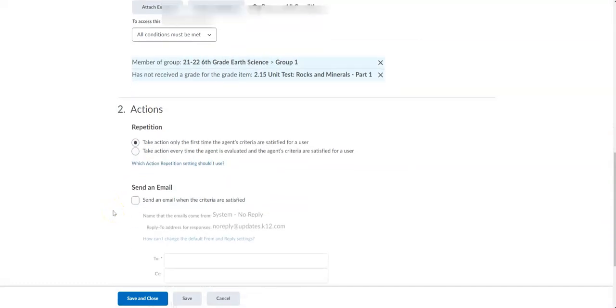Now, this right here has been tricky. In the past, we have had some issues with selecting this button right here. So if you want to take an action every time the agent is evaluated and send an email, the problem that we ran into was that students who were on the list once, like say they didn't take it, if you run this again a week from now, they're still on the list from a week ago, but they may have taken it since then, and they were still getting emails.